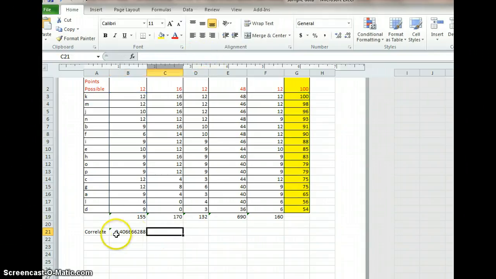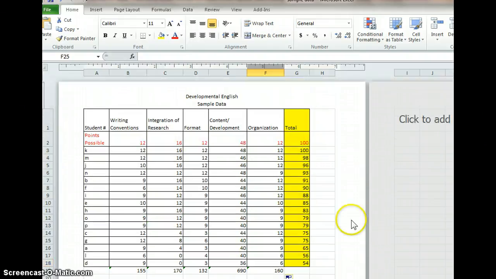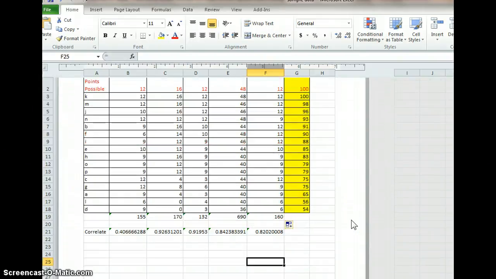So we click off of it. We've got our correlation number. What we want to do is drag this across so it'll correlate all of them. And magic! Each item has been correlated mathematically with the total scores. So the closer the number is to 1, the better the item score correlates with the total score.